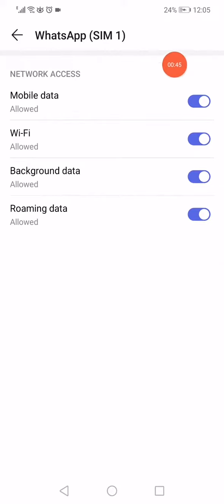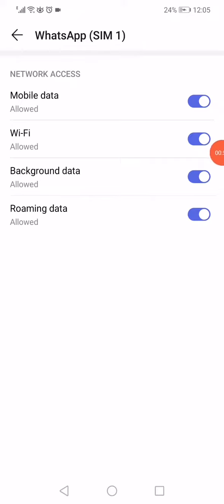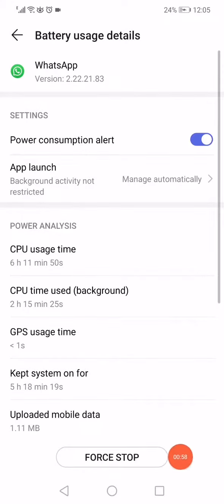Make sure to enable all those options right here, from the mobile data, the Wi-Fi, the background data and the roaming data. Now you have to do one last thing, which is go to the power usage details, click on force stop.